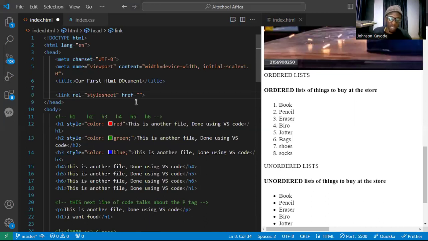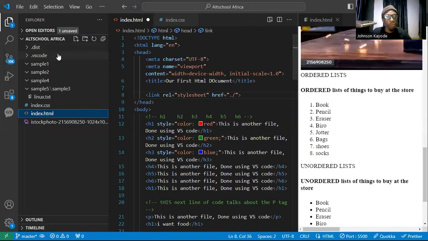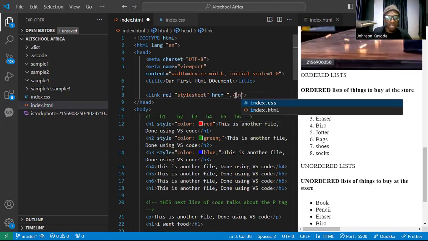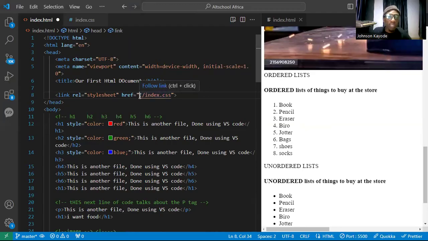So let's say, where is our CSS file? Our CSS file is in this folder. It's in our old school Africa folder. All right, so now we are going to type ./index.css. What this does is tell the HTML file that your styling is in your root folder, named index.css.